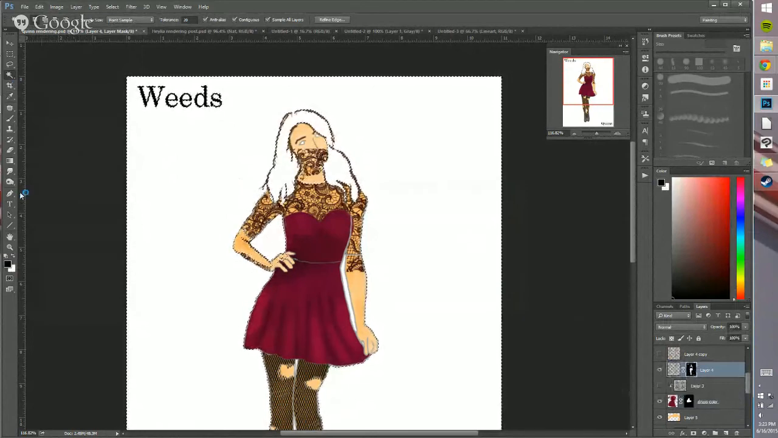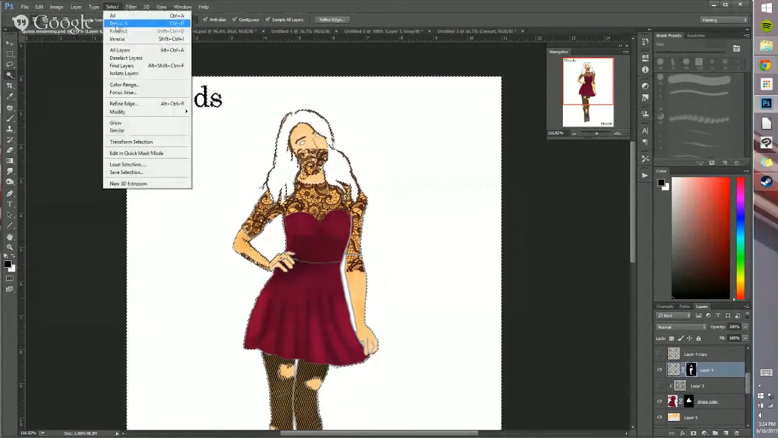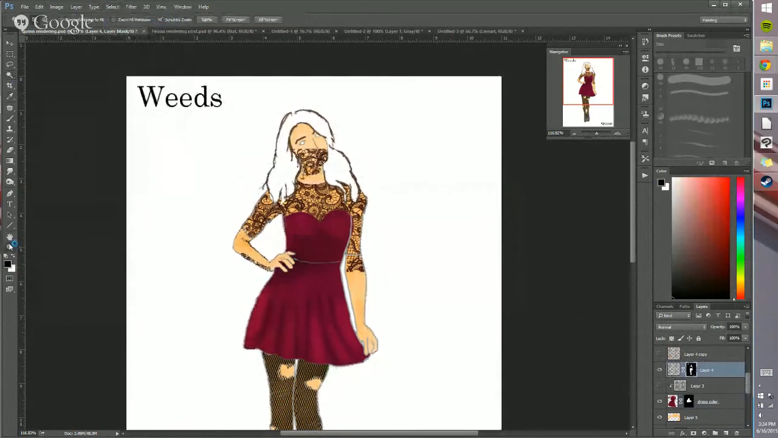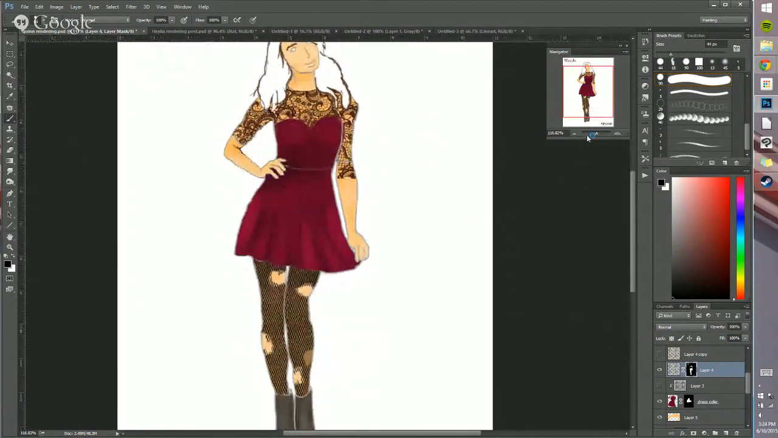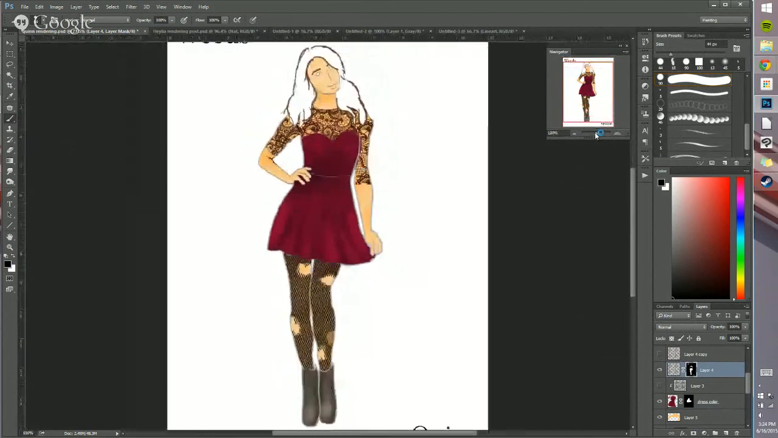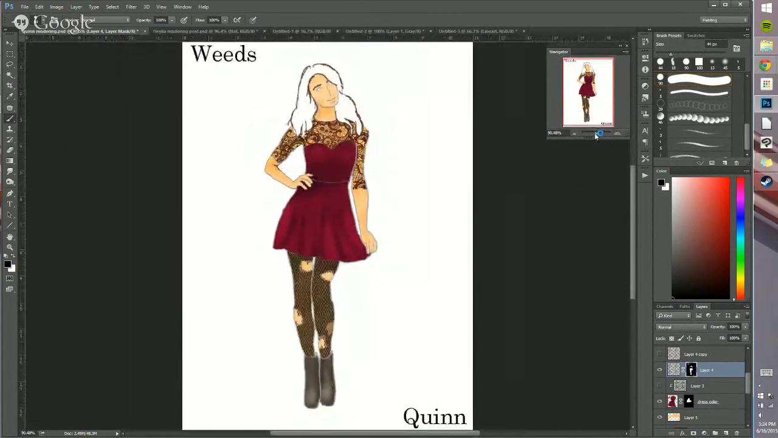But at least at this rate, even though it looks like some strange bondage gear, just paint the rest out. And there we go. She has a lace top for her dress. Yep. And then you can shade beneath and around it to make it look more realistic.